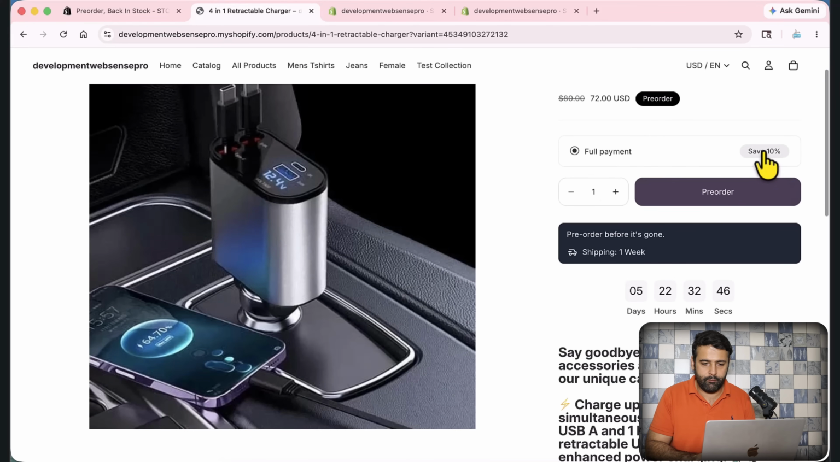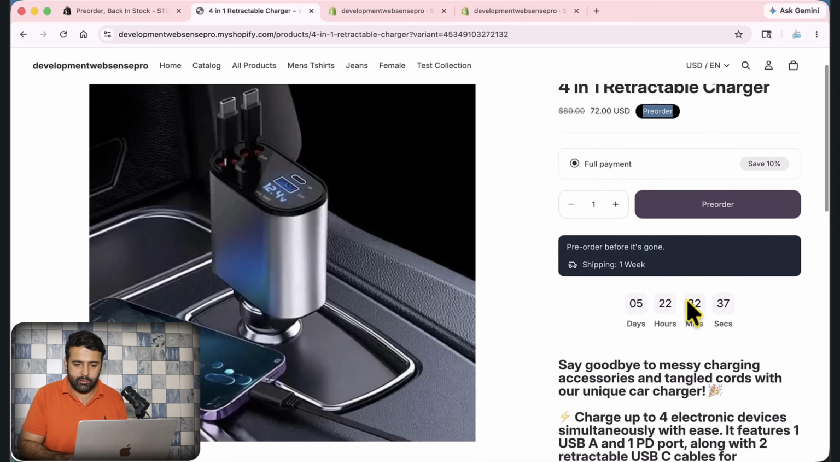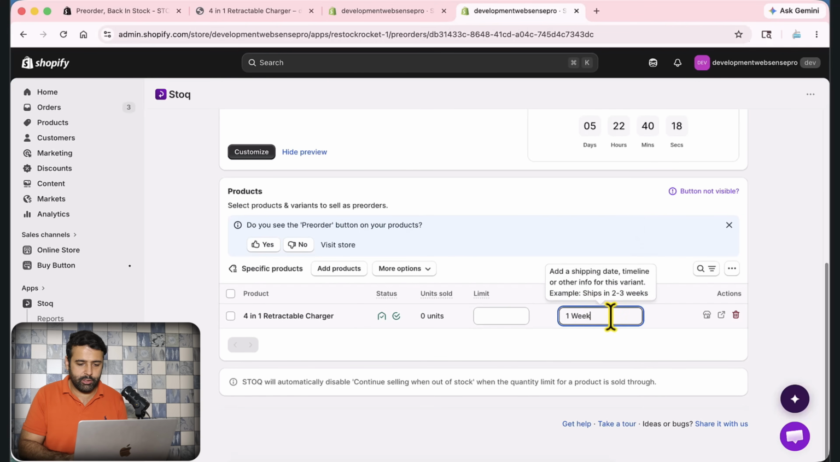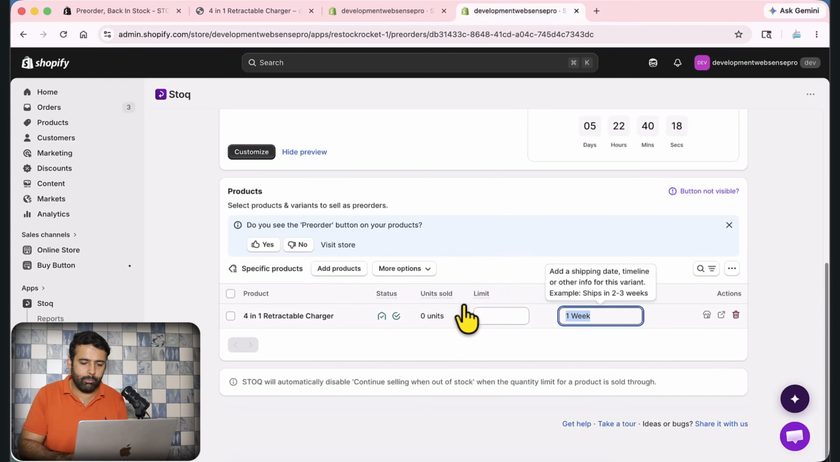Here we have the option of full payment with a 10% discount. And this is the crossed-out pricing which we're showing, and the pre-order label. And this is the dynamic shipping which we set in the backend settings. If I change it there, it is going to change here as well. And if I select multiple products, we can add a different shipping timeline for every single product added in this pre-order setting.